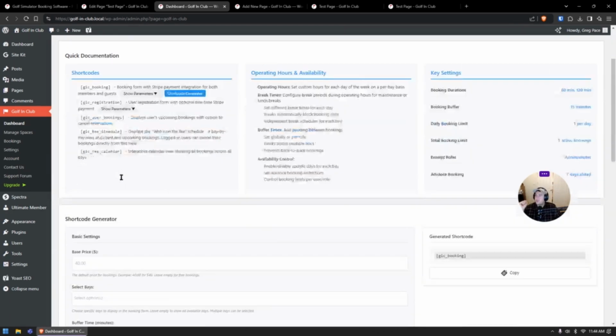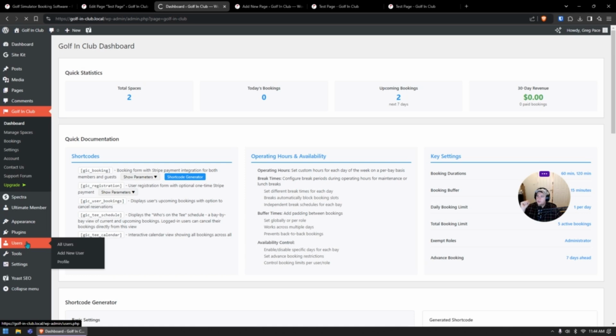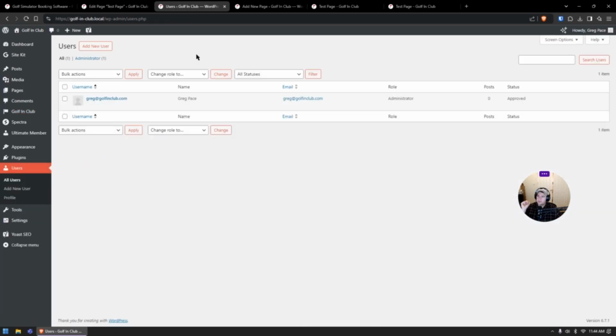One other thing I did want to mention is if you go to the users page here, you'll see I don't have any users on this site, but you'll notice there's 2 roles that get added when you install the plugin. You have the Golf In Club member role and the Golf In Club guest role. These are just by default. When somebody signs up on the website, or somebody signs up through the booking form, they're going to become a guest role by default.